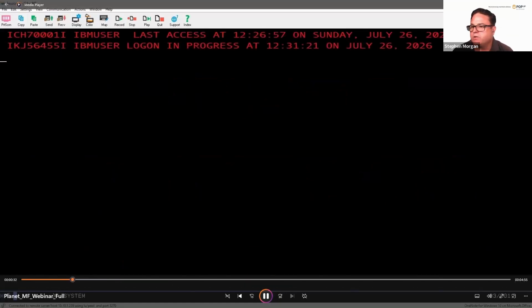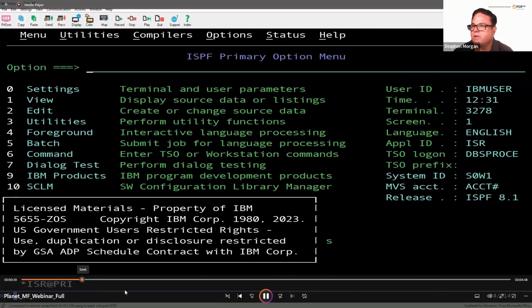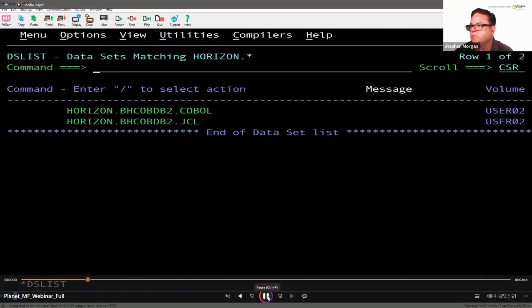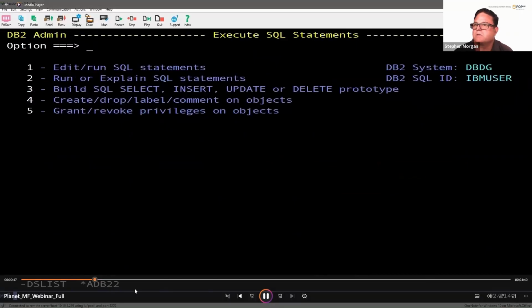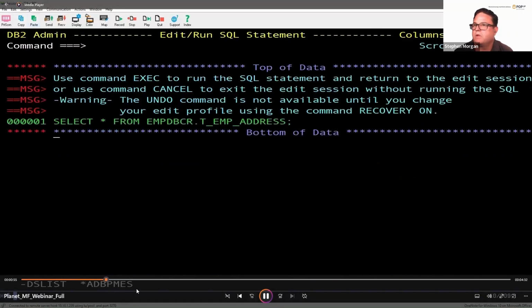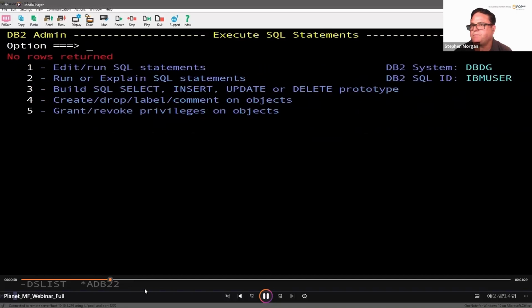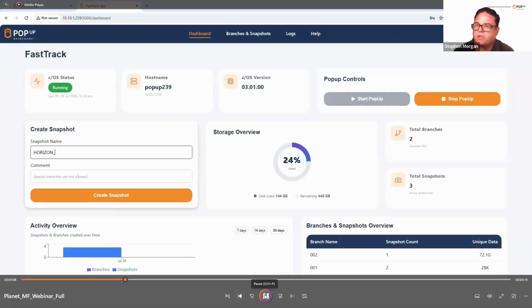So this is a simple DB2 COBOL course. And the students are provided with a couple of JCL and COBOL skeleton data sets. And there's a DB2 database made up of a number of tables. And those tables at the beginning of the course will be empty. No rows returned.